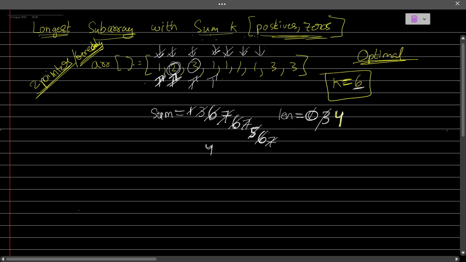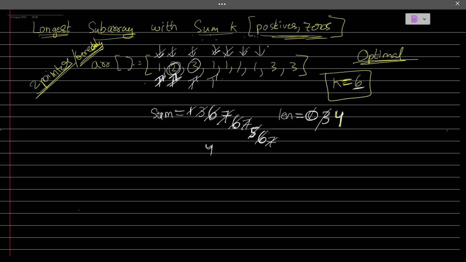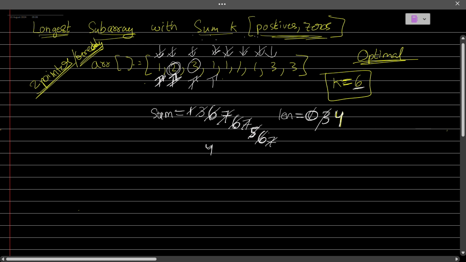Then I say allocate. Then I say move. Then the summation will become 7. I say shrink this one. It's pointing here. Shrink this one. Then the summation will become 6.